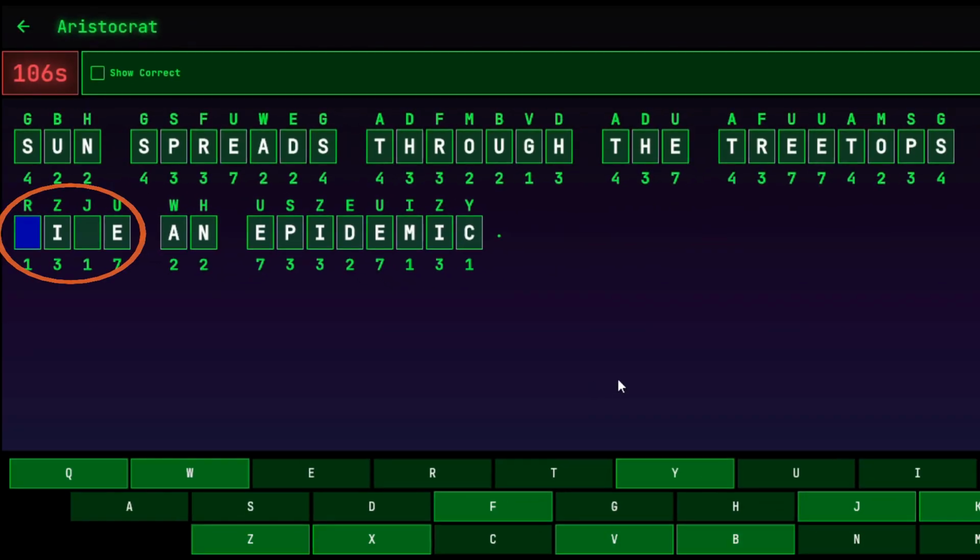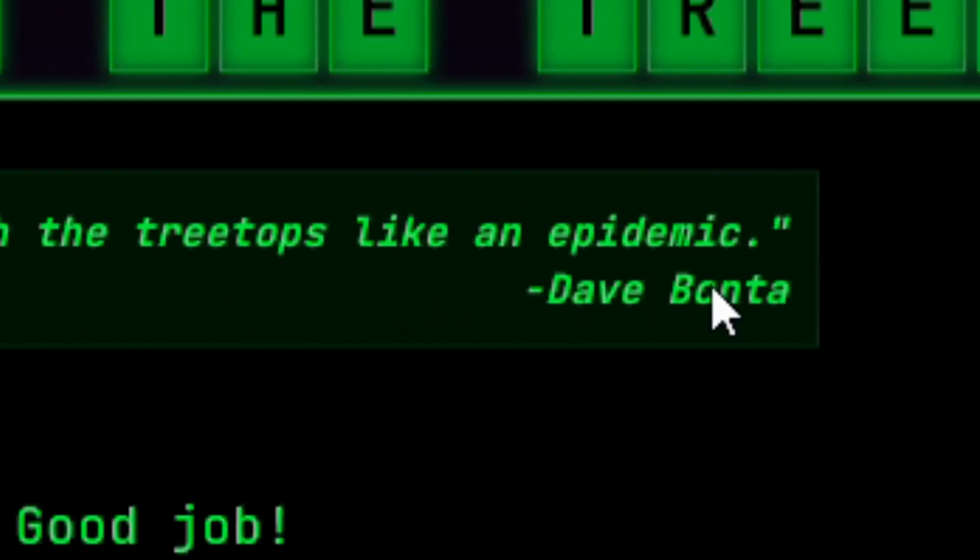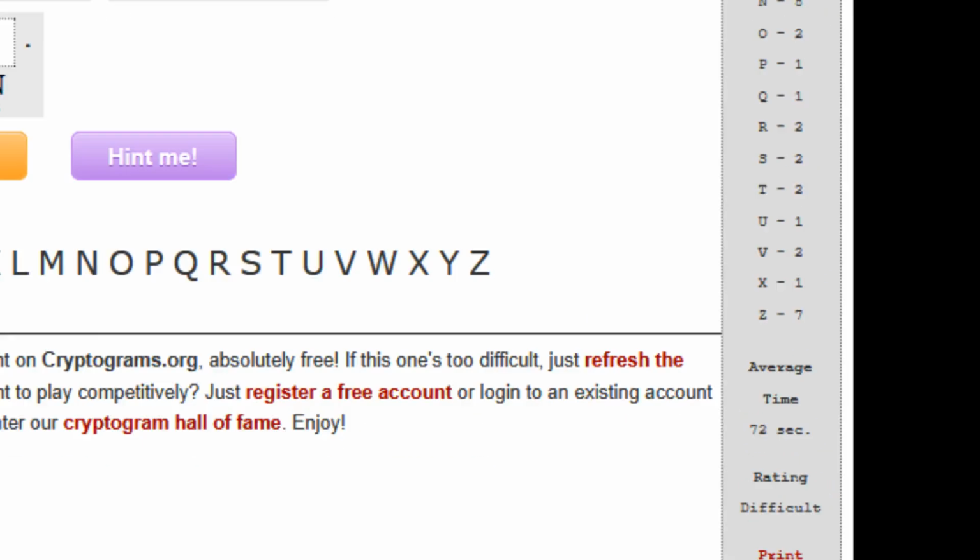Now for the last word. This is purely context. Based on the sentence structure, it seems like they're comparing the sun spreading to an epidemic, meaning this word must be like. Sun spreads through their treetops like an epidemic. It's a simile. Alright, ready for the hard puzzle?